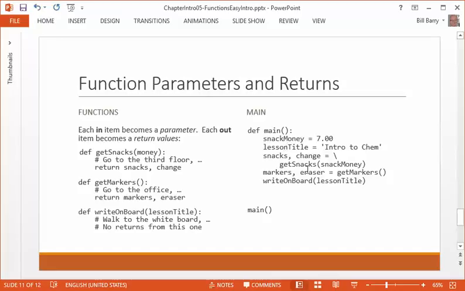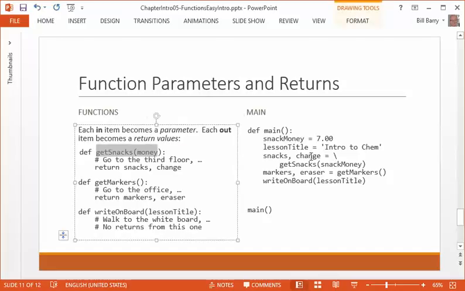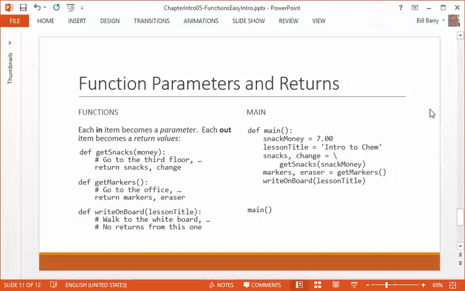Then we can call Get Snacks. We have to pass it always, right? It needs money, so the contract says you've got to give it some money, so we give it some money. So you pass it some snack money, and then you need to save its return values because you want the snacks and the change for later use perhaps. So we have variables snacks comma change equals, we call Get Snacks, and we take its return value. Same thing with markers and eraser.